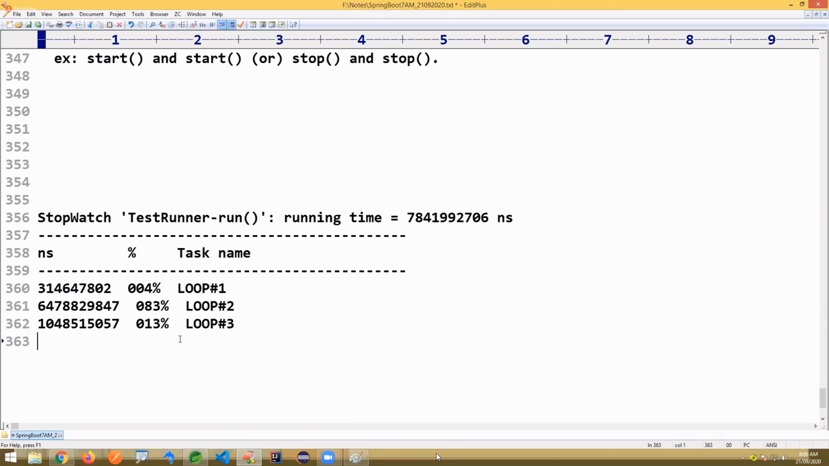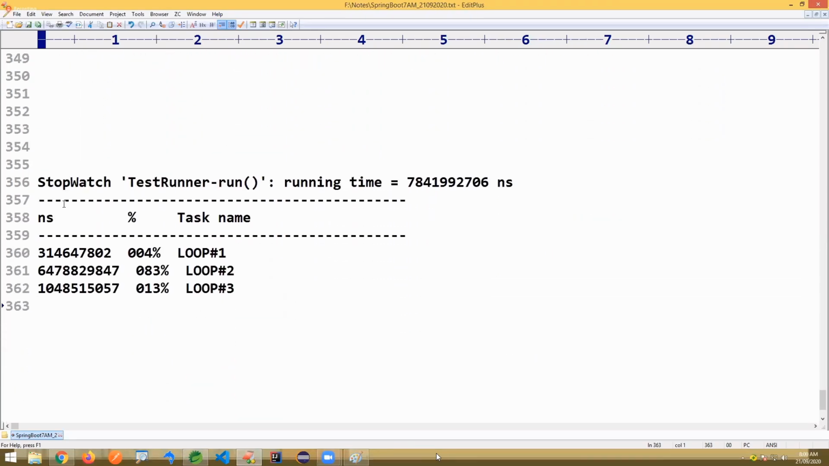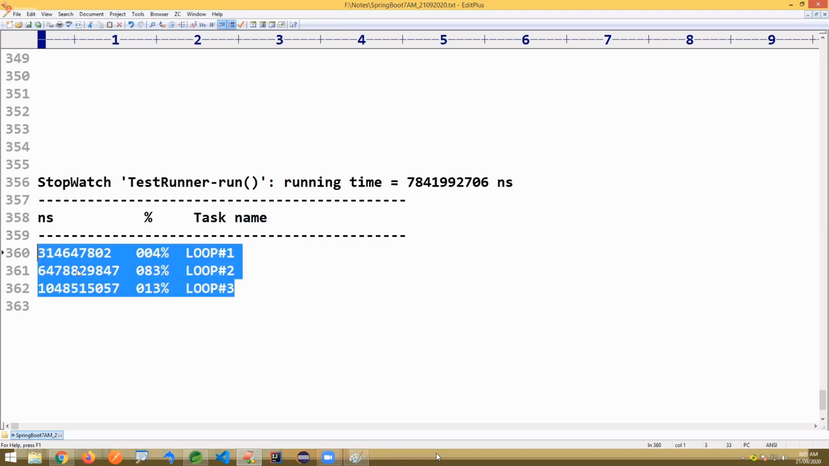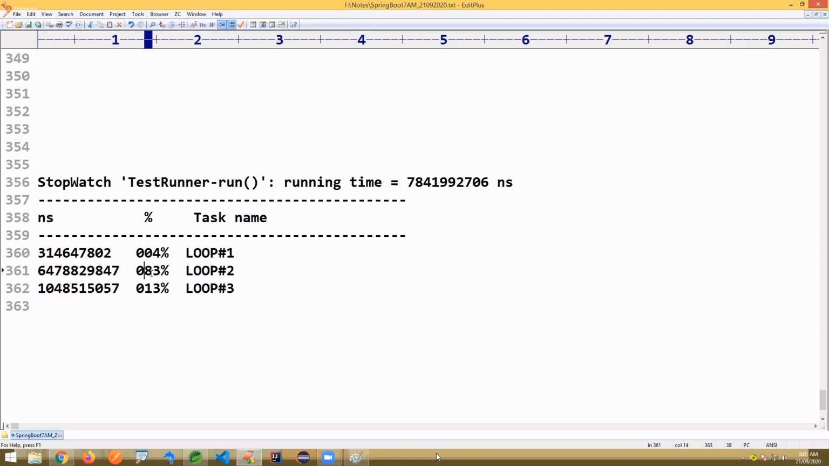We can also call it like this. It's giving nanoseconds. Here is the total number of nanoseconds taken. Divide by 1000, and divide by 1000 again, and you will get milliseconds. So like this, it is printing here. You can see loop 1 is taking these many nanoseconds, 4% of actual time. Loop 2 is taking 83% of actual time here. And loop 3 is taking 13% of actual execution time.